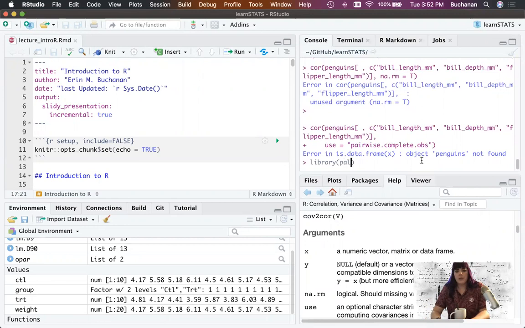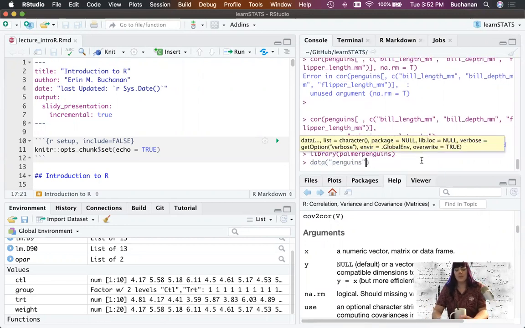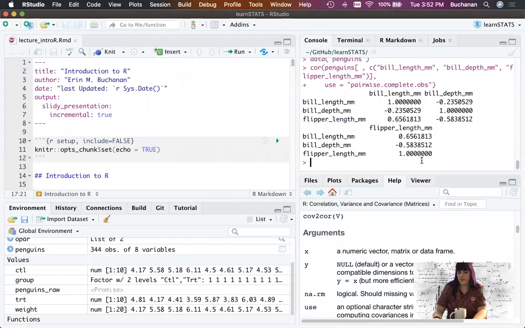Ping, Palmer, there we go. And then let's load that Palmer Penguins library and data set. Let's try our cor again. Okay. So we got some numbers.